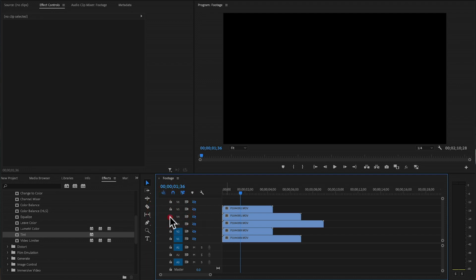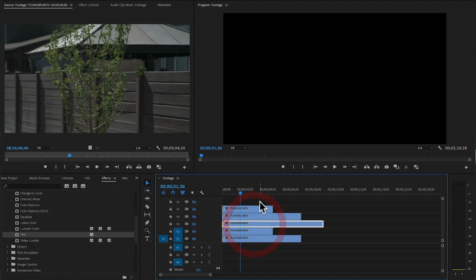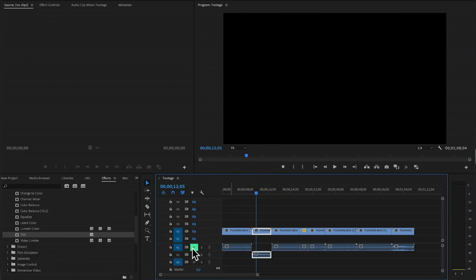Another useful tool is the lock button. You can lock certain tracks so that everything that you do only applies to the track or tracks that are unlocked. Another thing to note on this bottom right panel is to make sure that you always have the magnet button turned on, which allows your clips to snap together on the timeline. And then for the audio tracks, you can mute an audio track by clicking the M button and solo an audio track by clicking the S button.